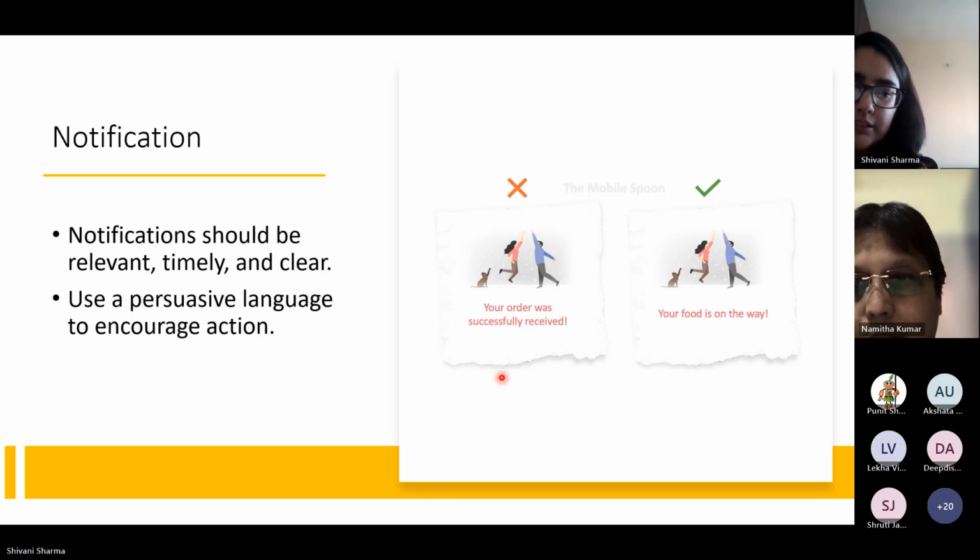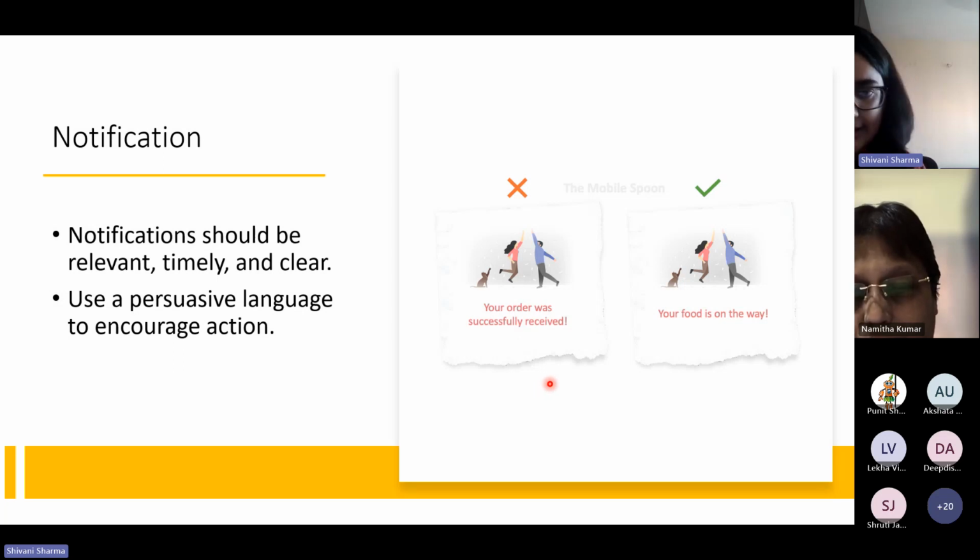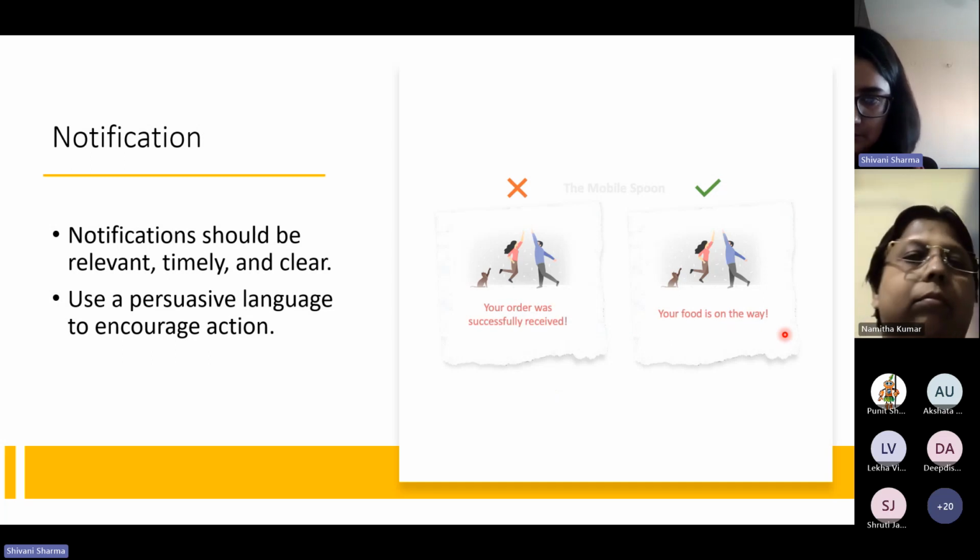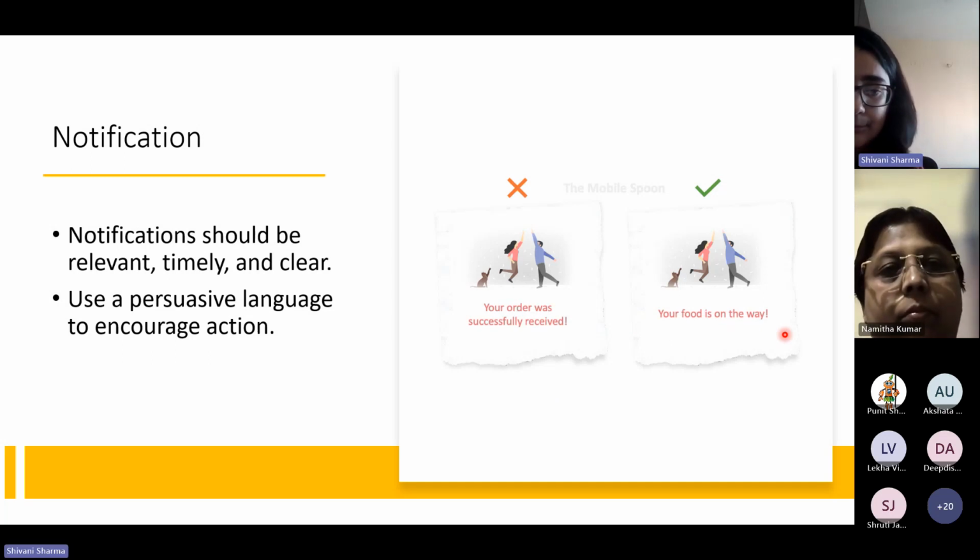If you look at the example, this is a screenshot from a food delivery app in US. The first one just says your order was successfully received, which is okay, but it's not so great. Instead, if you write something like this, which reassures the user, the user will feel much more in sync with the app. This one reassures the user. This one just tells the user, okay, you have placed the order and we have received it.